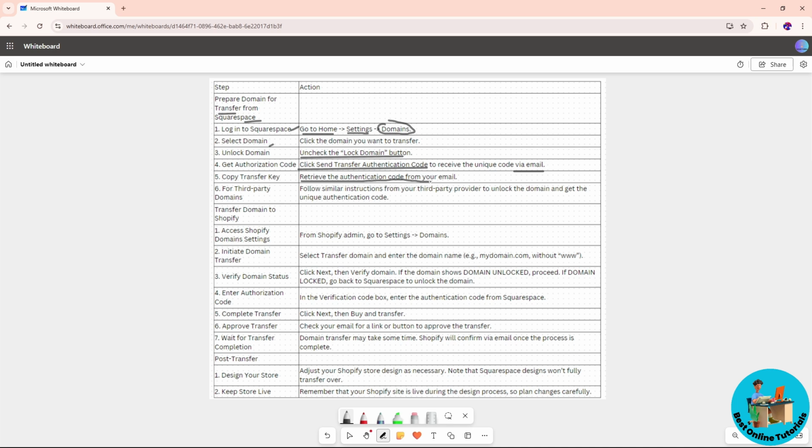And now, once you have done that, guys, go ahead and access your Shopify domain settings by going to the Shopify admin, then going to the settings and the domains. And after that, initiate the domain transfer by selecting transfer domain. And after that, enter the domain name. So guys, make sure not to include the www dot and include only the name and .com. And after that, verify the domain status by clicking on next and then verify it.